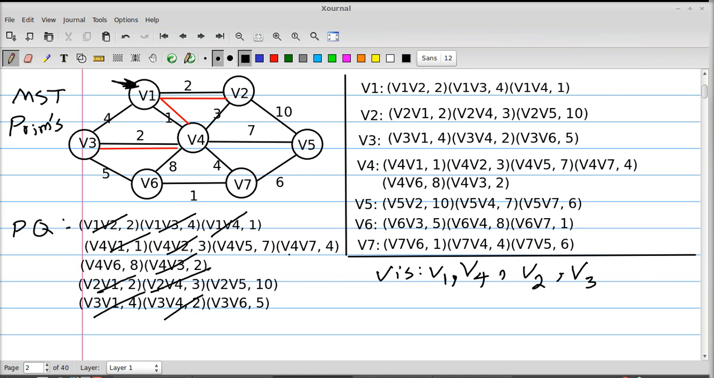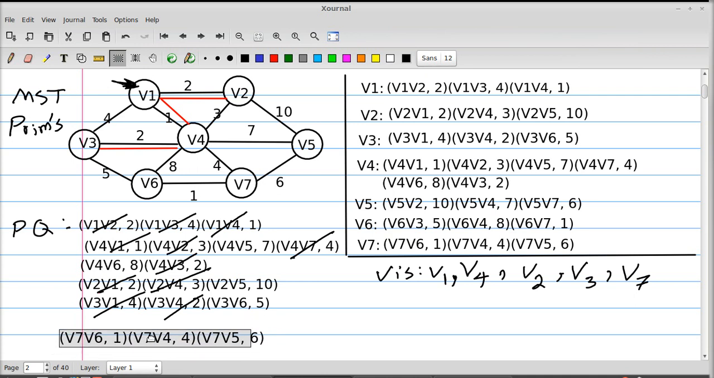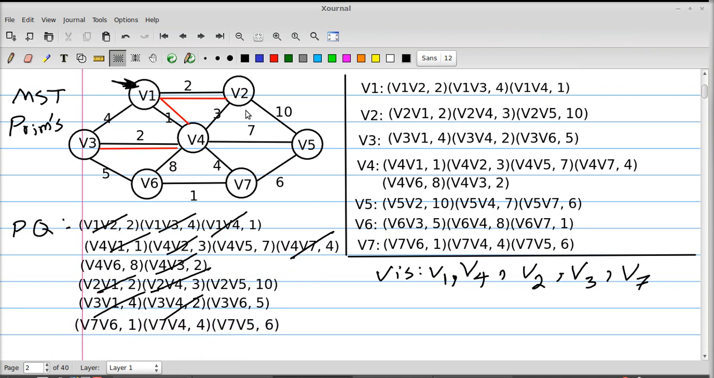We go to the next smallest, which is going to be v4, v7. v4 is already visited, but v7 is not. So we're going to add v7 to our visited list, and we are adding v7's neighbors to our priority queue. So v7's neighbors are going to go to the priority queue, and we make this line here from v4 to v7, and show you that we have visited this one.